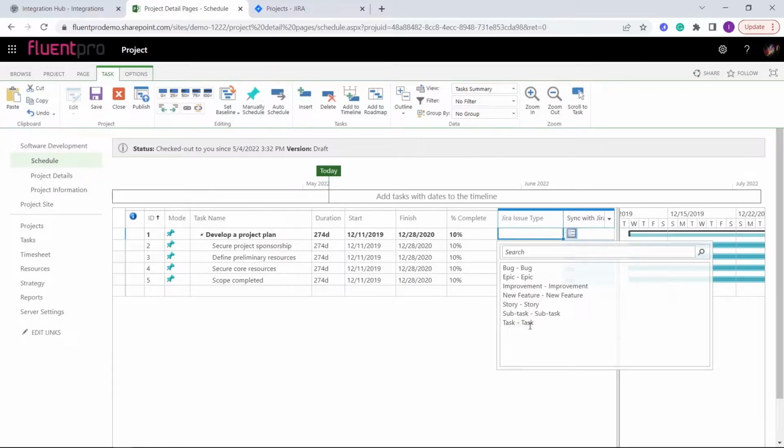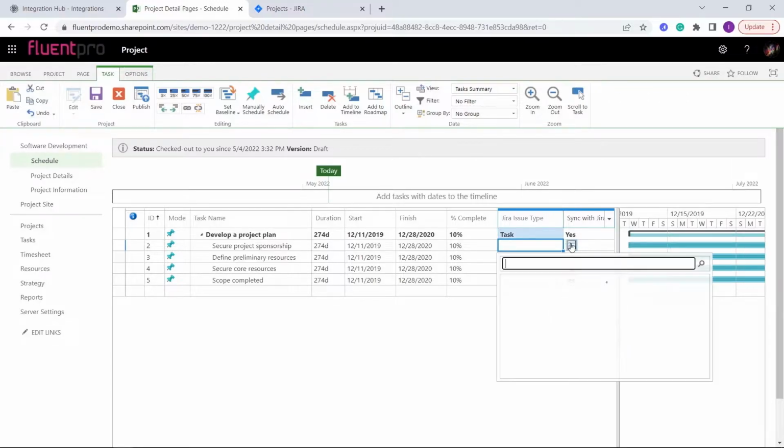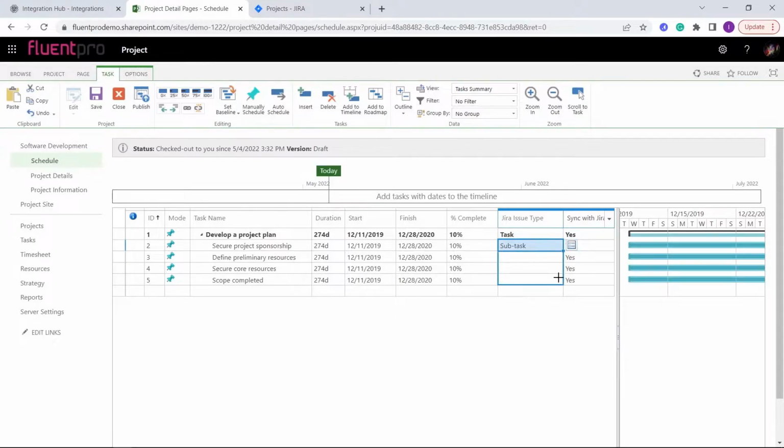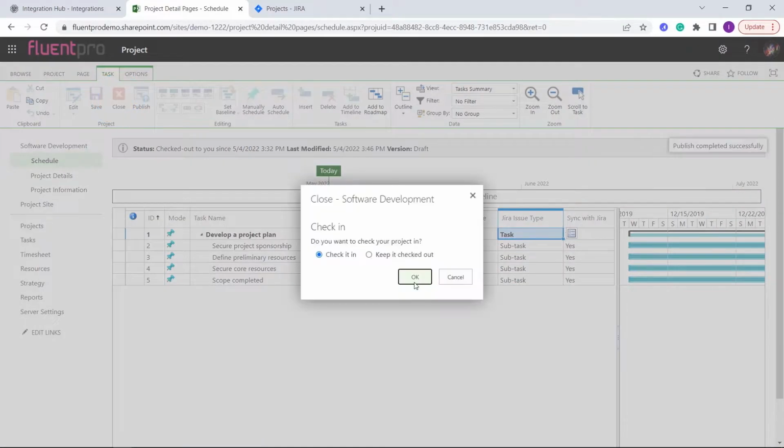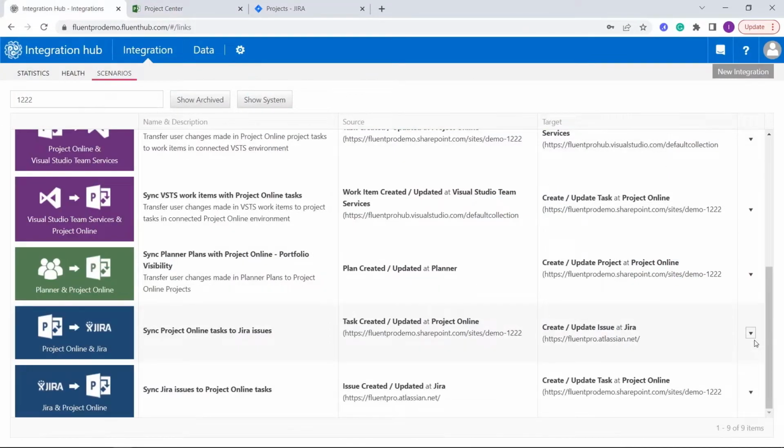Select the task type for the summary task. For all sub-tasks, select the sub-task type to preserve the hierarchy. If you do not need to preserve the hierarchy, this scenario is also supported. For more information, please visit our help site. Publish the project and check in to save the changes. We can now open Integration Hub and launch the synchronization.